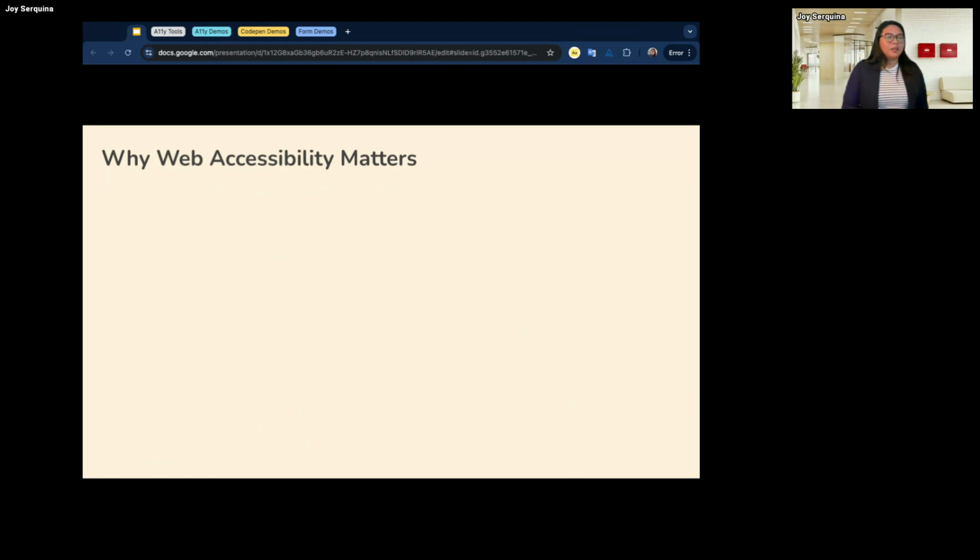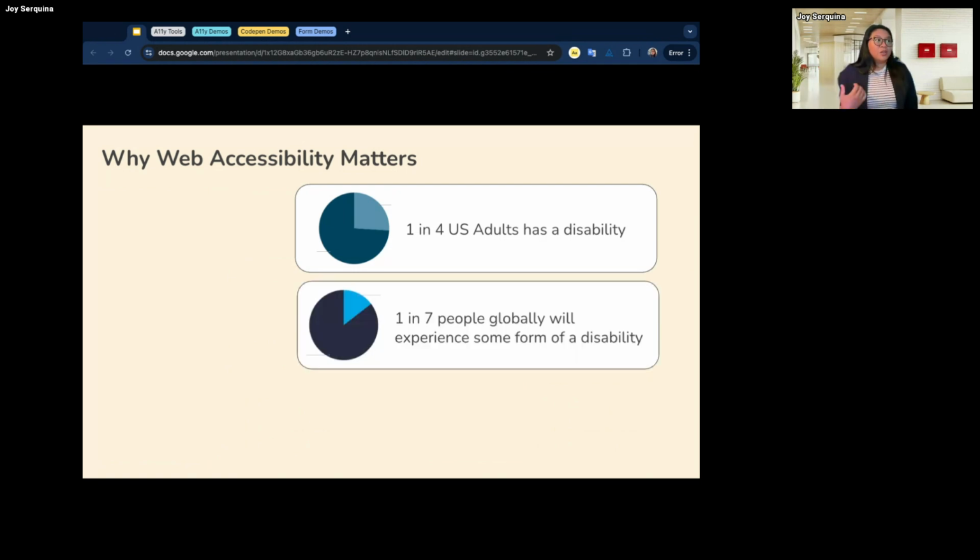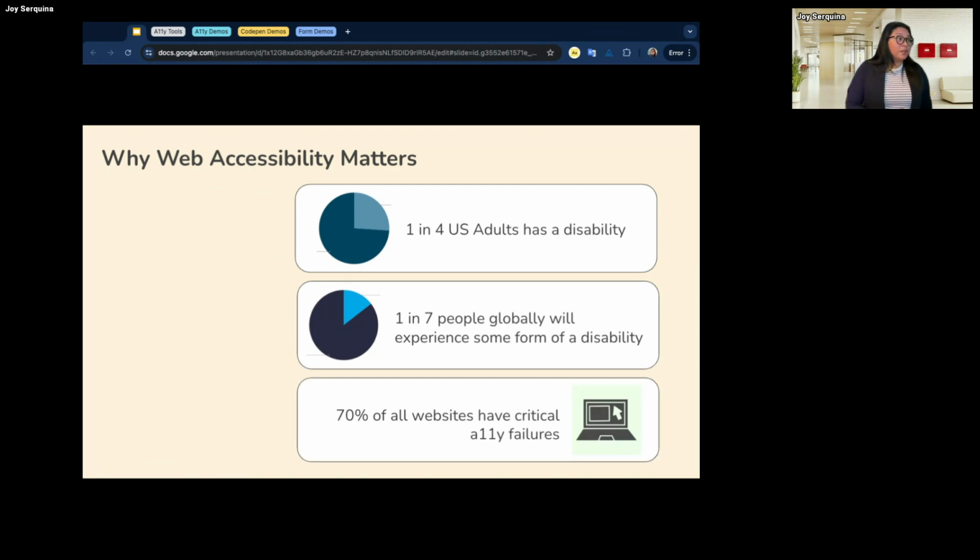So first of all, I want to go over why web accessibility matters. Accessibility affects more people than we usually think. There's a statistic that 1 in 4 US adults lives with a disability. Additionally, 1 in 7 people globally will experience some form of disability, whether temporarily or permanently, within their lifetime. And on top of that, 70% of all websites that exist have critical accessibility failures, importantly.